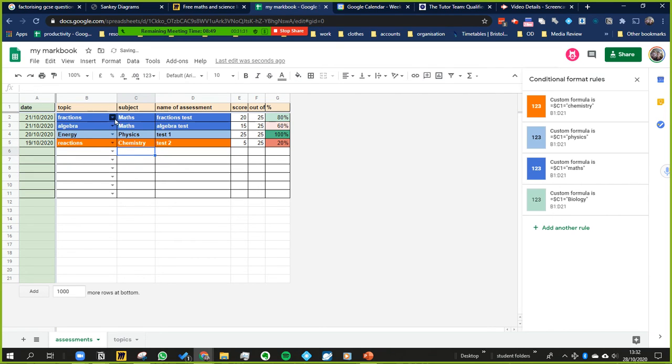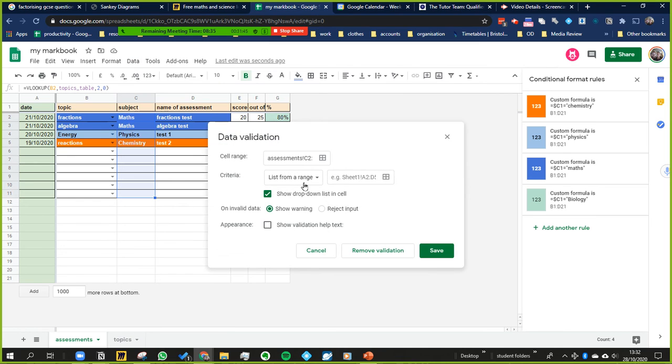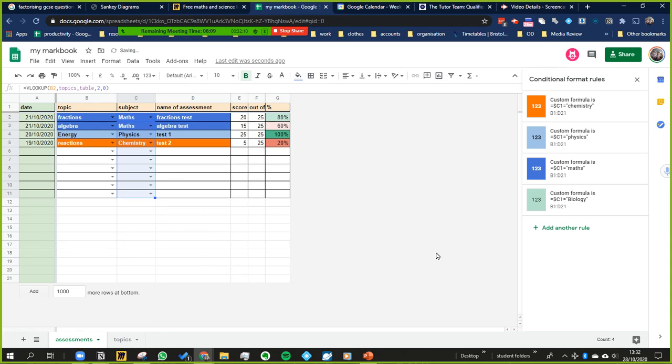What about even better? Let's use a bit of data validation so we don't even have to write in the whole thing. So let's highlight this one, shift down, and then we go to data validation. We're not going to do list from a range this time. We're going to do list of items. And we're going to type in biology, comma, chemistry, comma, physics, comma, maths. And we're going to click save.